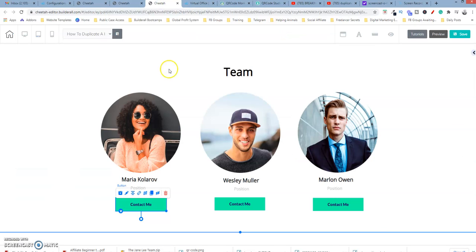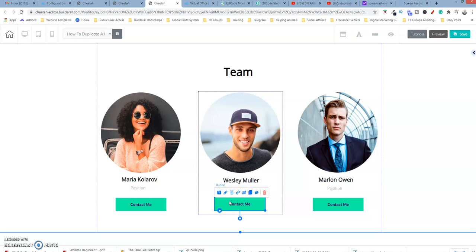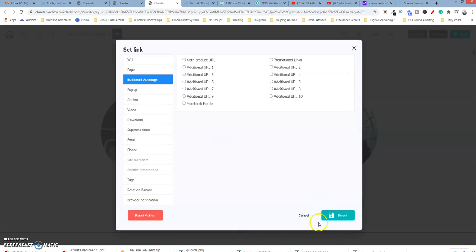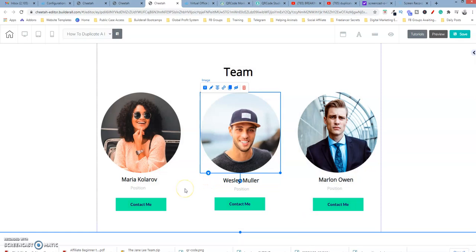Okay, come back to your website. We already set this. Let's go over here to this button. Now, also remember, the image element also has a link icon where you can also set these Builderall tags. So any element that allows you to set a link, you should be able to use the auto tag placeholder with that specific element. In this case, I'm just giving you an example using all buttons.